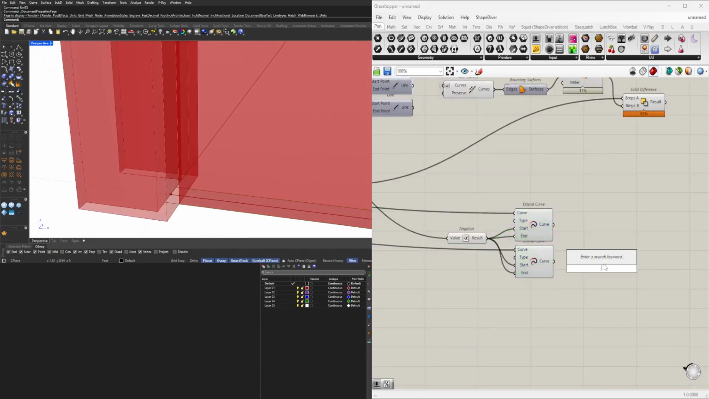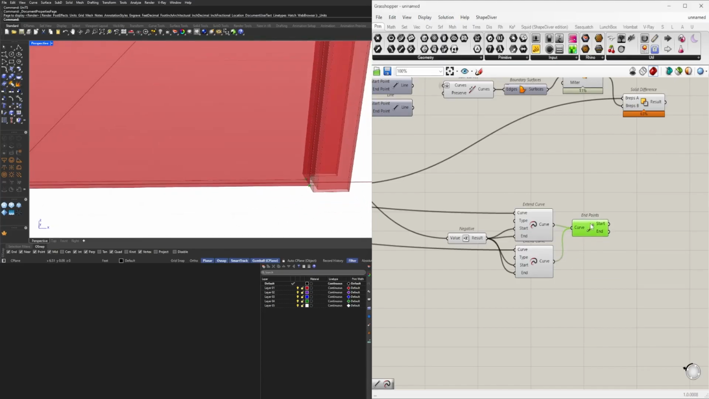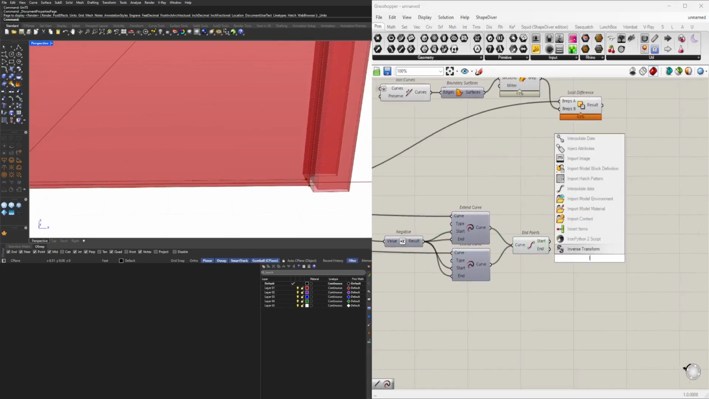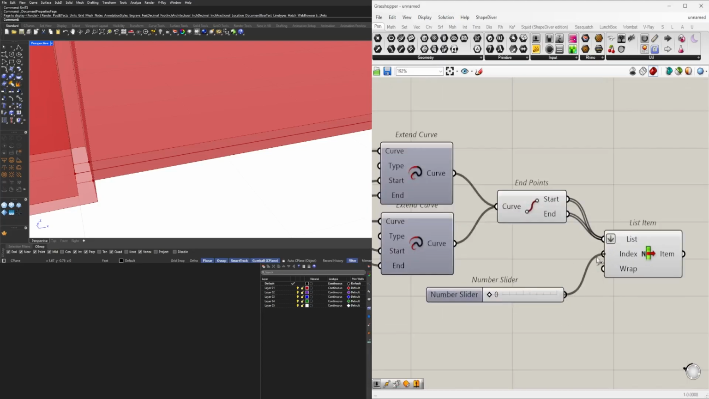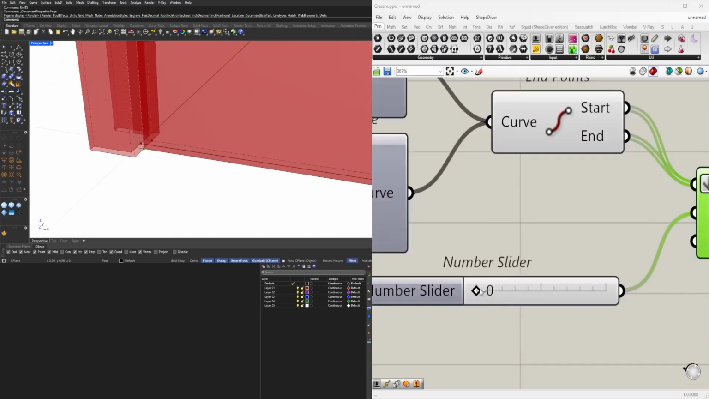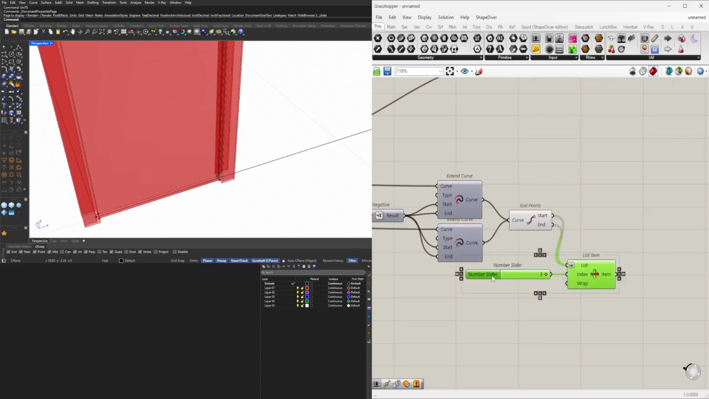Now if we get the endpoints of this and this, we can pick which one of those points is going to be the one to rotate. So if we go to list item and we plug both of these in and flatten it, now it's going to only pick one, and now we can go between 0 and 3. And now we can route through the first one, second one, third one, and fourth one. And that can be used for this.